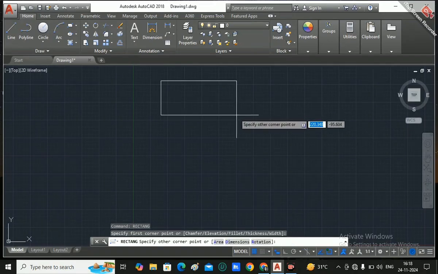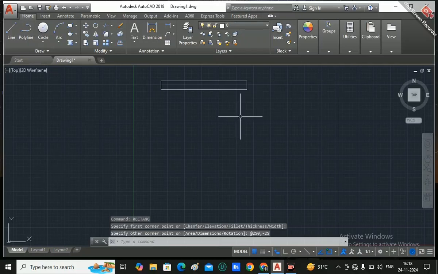So next we have to draw a rectangle of dimension 250 by 250, comma or tab, and the dimension is 25. So in the sense depth is 25. I will type minus 25. It's okay, you can type 25 also. If you type minus 25, it will come downward, or else if you click on positive, the drawing will go upward. That's it.